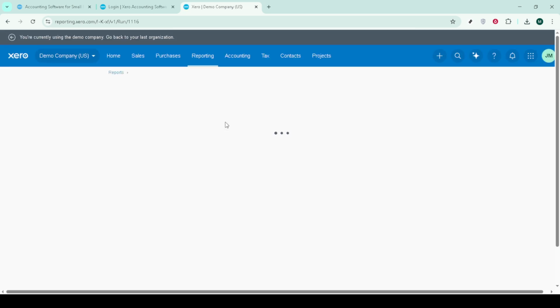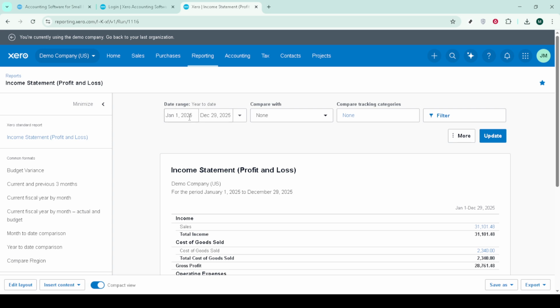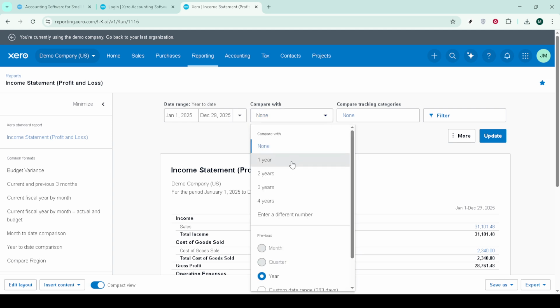From the dashboard, open Reporting and choose Income Statement, Profit and Loss. At the top of the report, set your date range so the results reflect the period you want. Common choices are the current month, a quarter, or year to date. For more insight, turn on comparison to last year. Choose 1 year as your comparison, then click Update.